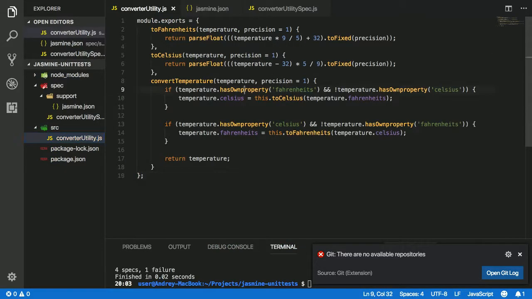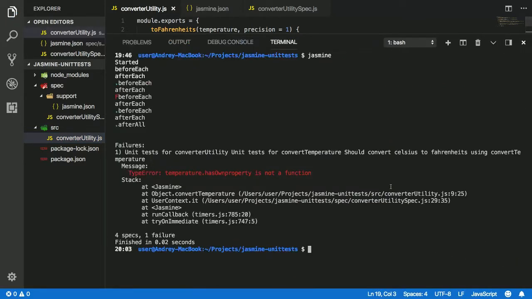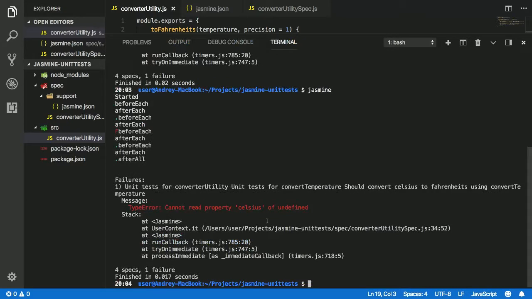So, hasOwnProperty. I'm going to save it. Let's try once again. And failure again.